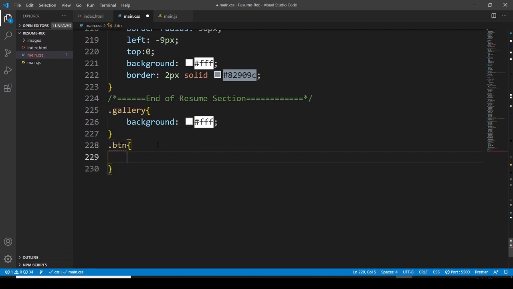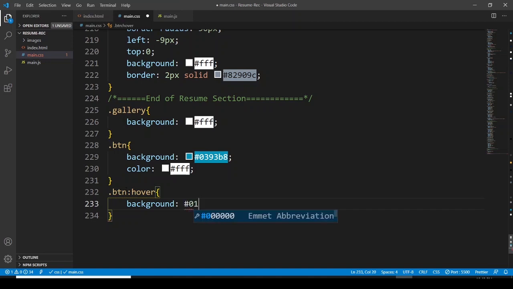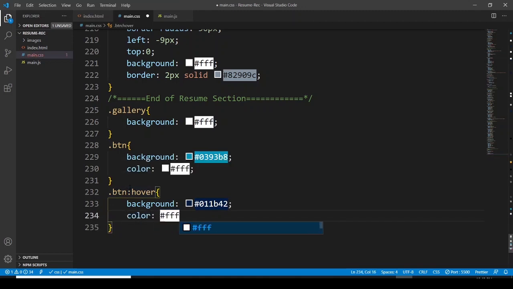Buttons, let's go with the button class. The background for the button is going to be 0393B8, and the color for this is going to be white. Then let's go with the button hover, where background is going to be 011B42, and the color is going to be white.